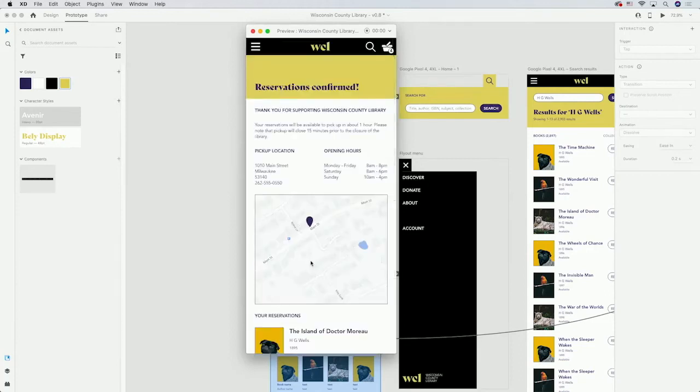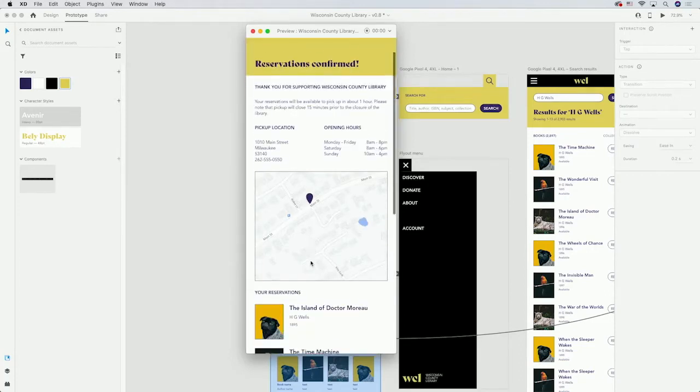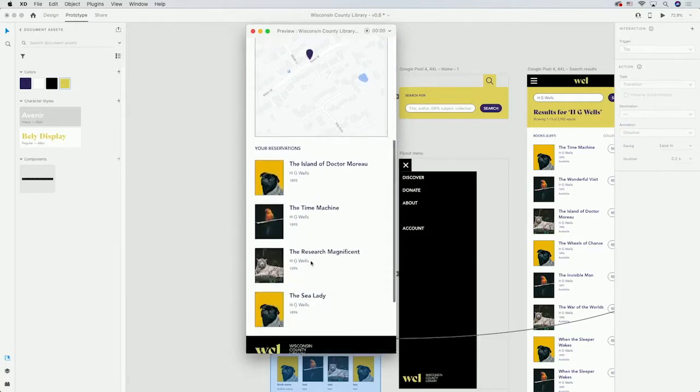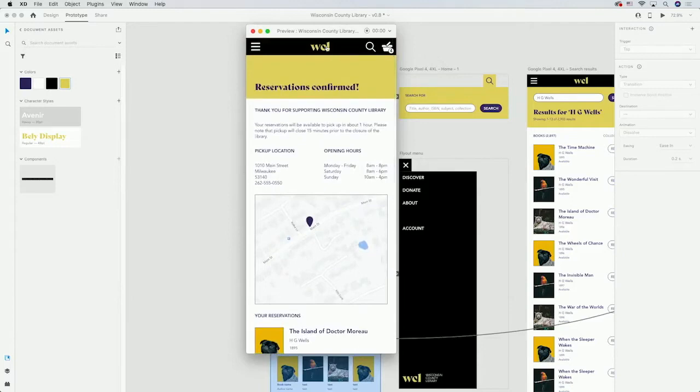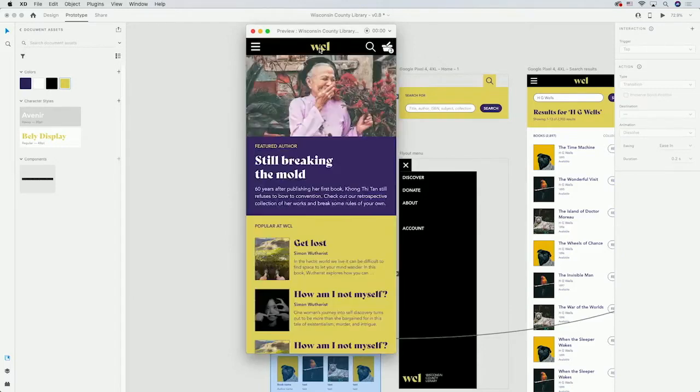Clicking here will take me to the reservations confirm page, where I can see when to pick up my books and a quick summary of what I've ordered from the library. At this point, it's very easy for me to get back home by clicking the WCL logo at the top.